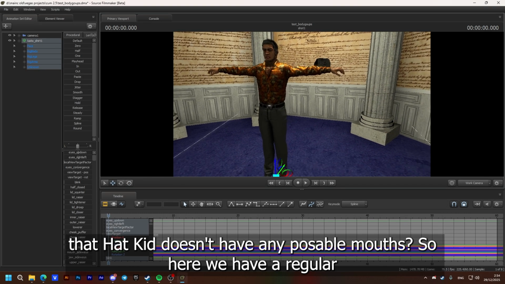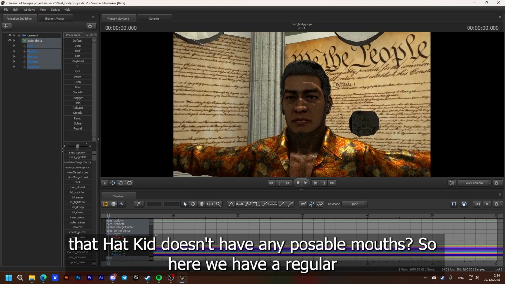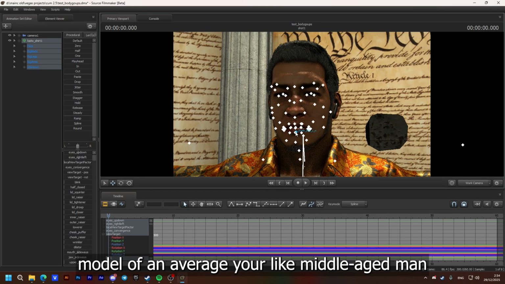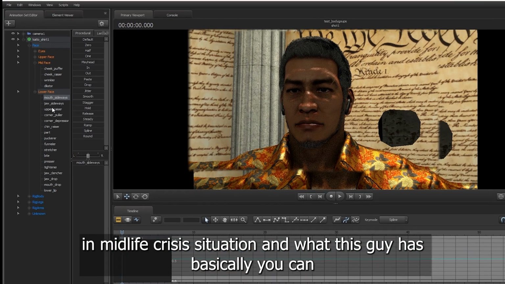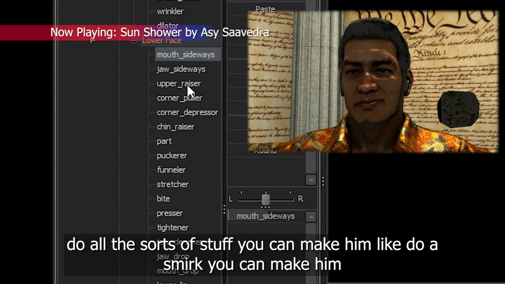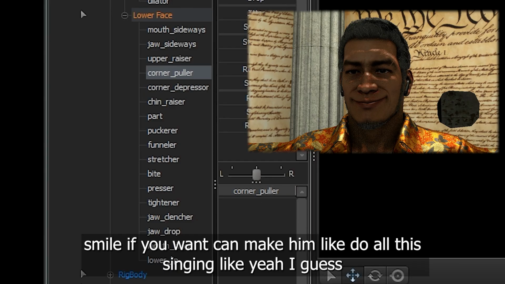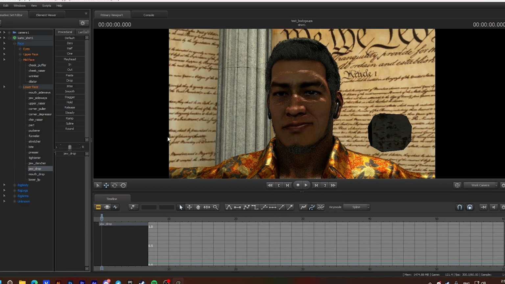What do I mean that Hat Kid doesn't have any posable mouths? So here we have a regular model of an average, like middle-aged man in a midlife crisis situation. And what this guy has, basically, you can do all sorts of stuff. You can make him do a smirk. You can make him smile if you want. You can make him do all this thingy like Among Us. That's how you do it on the regular models.